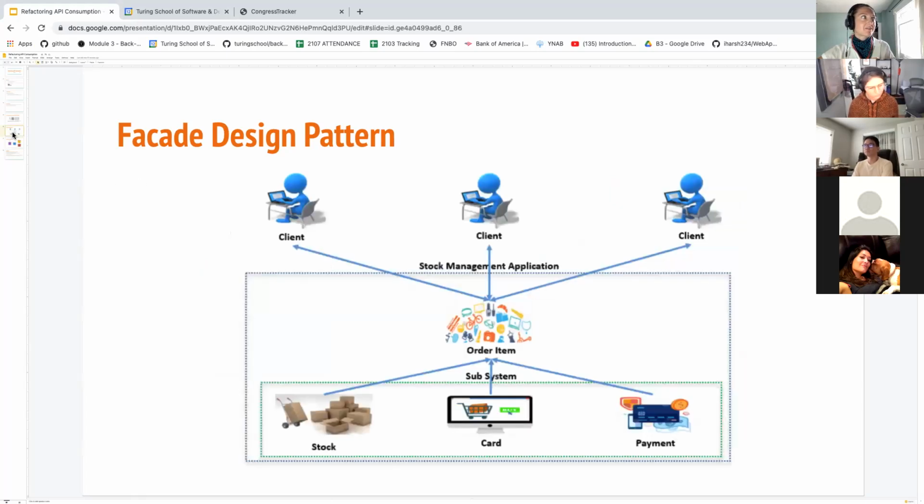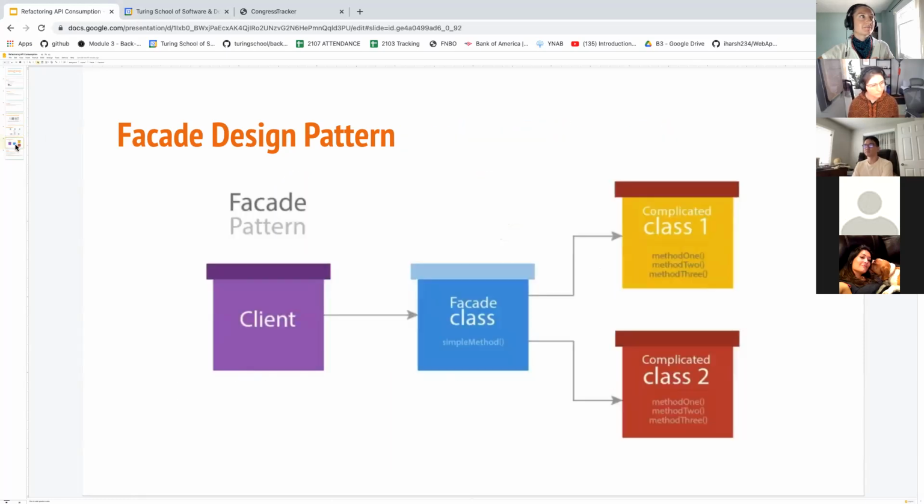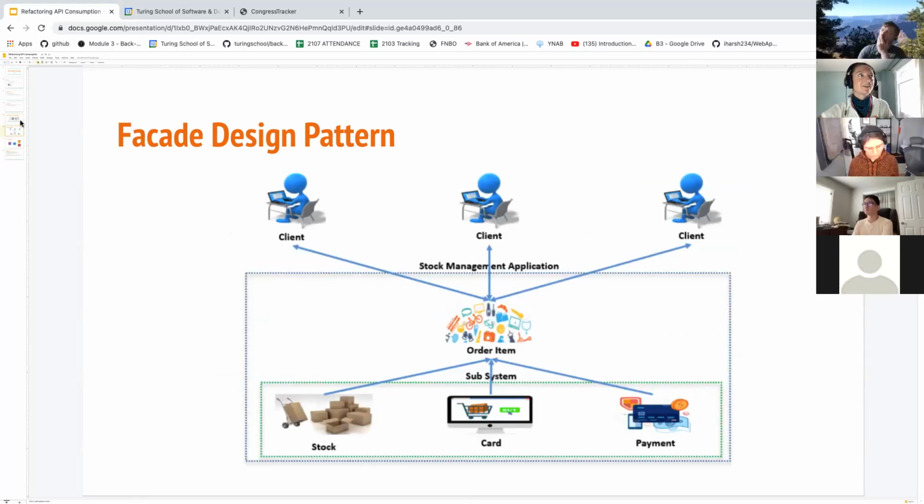Questions on the reason for a facade, the reason for this pattern? Or any other questions? Noah.